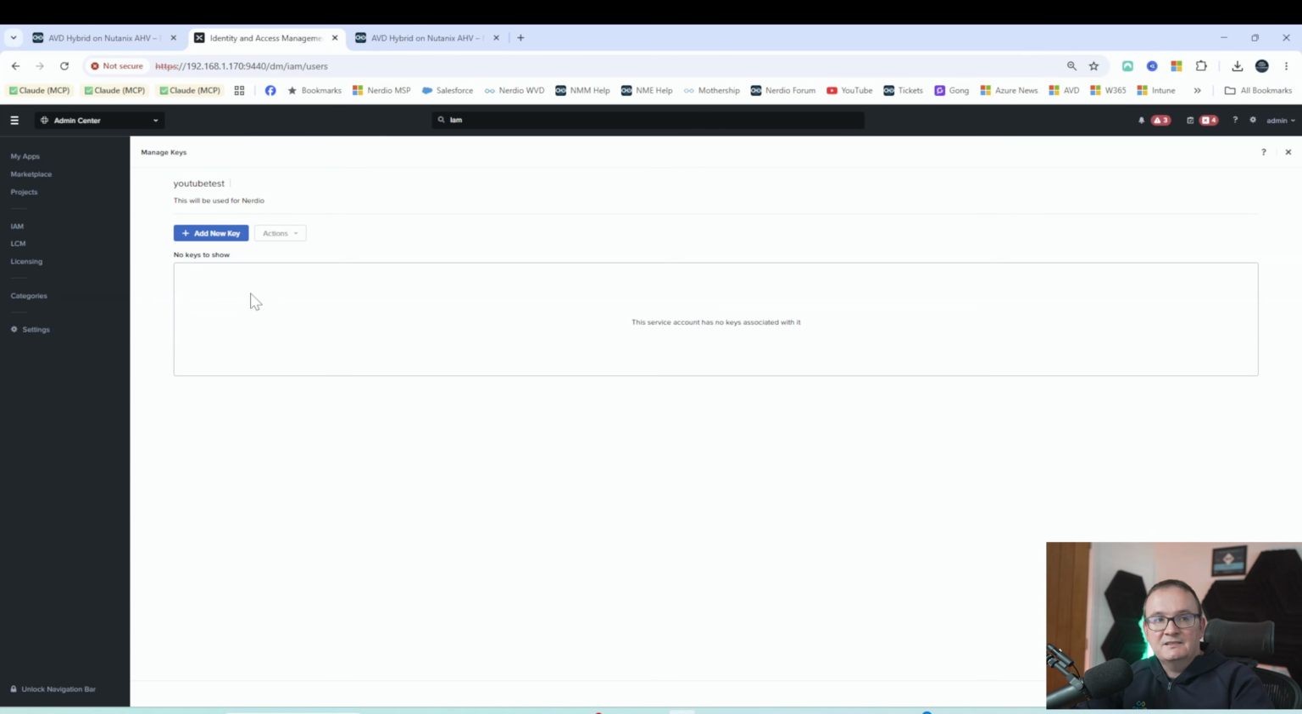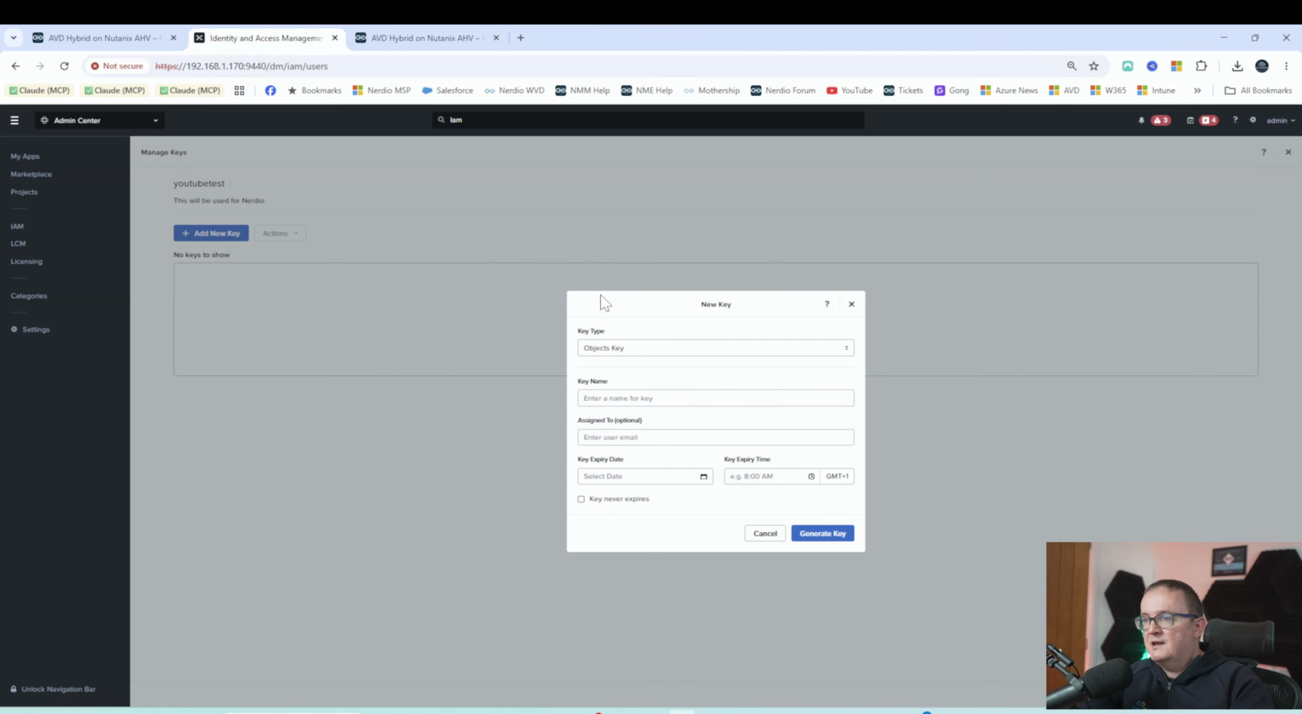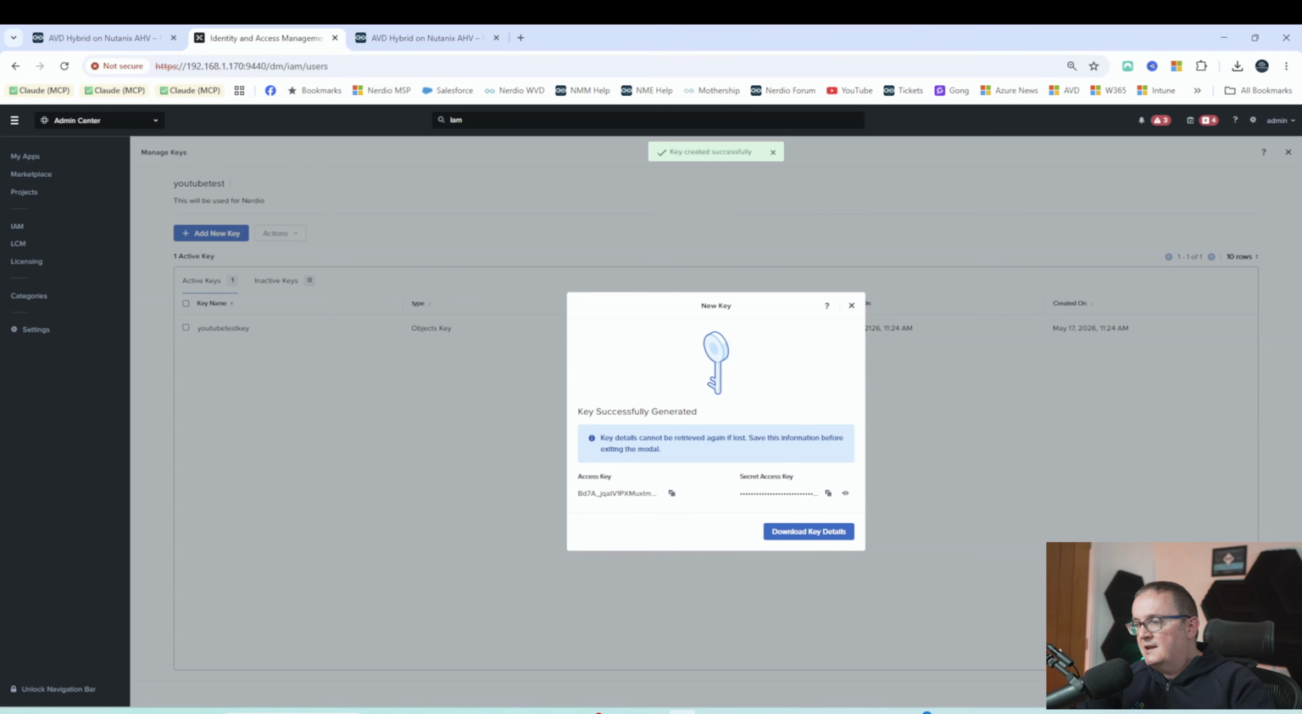So we don't have any keys associated to it, right? So we need to do that. So click add new key, objects key, and then key name, so YouTube test key, and then we just click generate key, right? So the thing with this here, I'm just going to click expires. Don't do this as best practice, obviously. You normally put an expiry time in there as well. So click generate key, and that's basically going to create me a secret key.